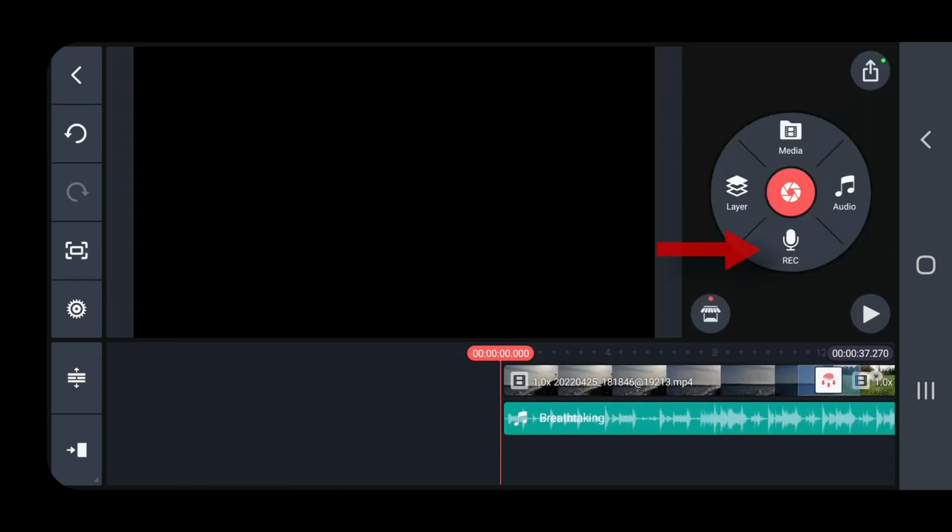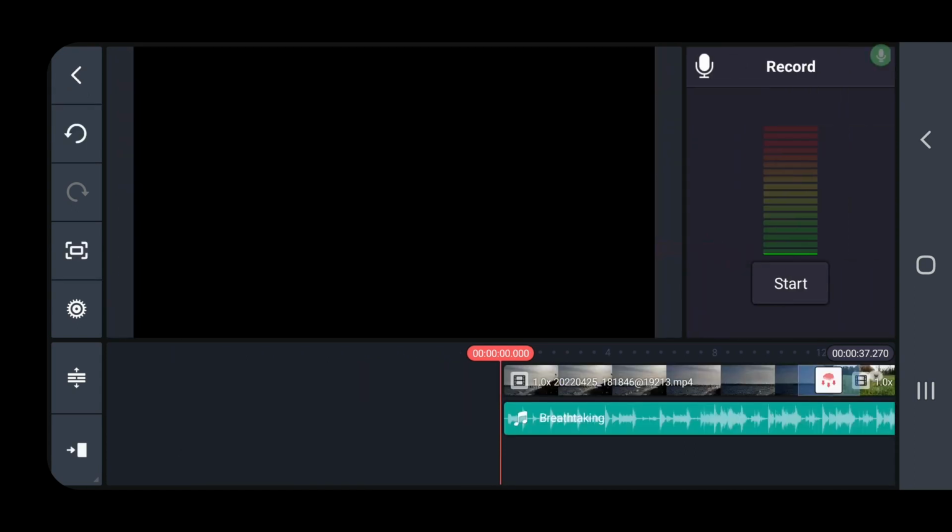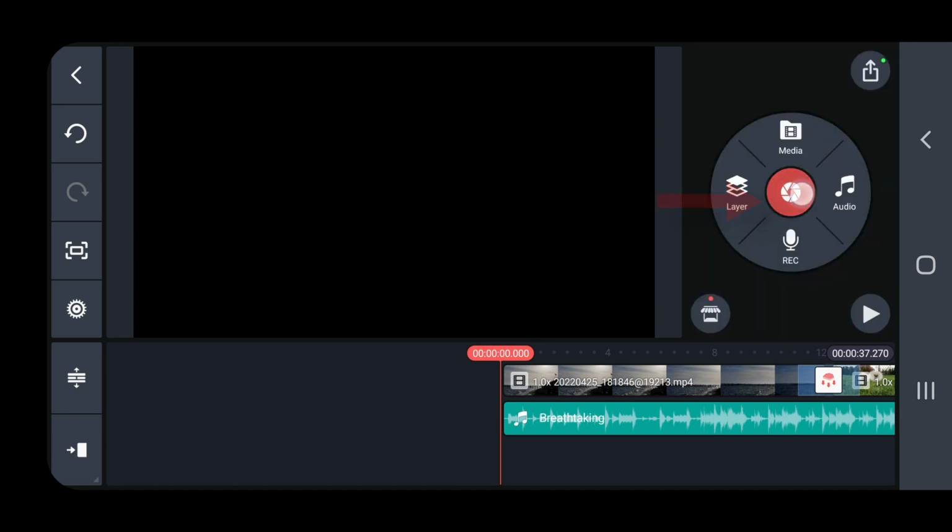Additional worth mentioning options would be voice record over and adding videos and photos directly from your camera.